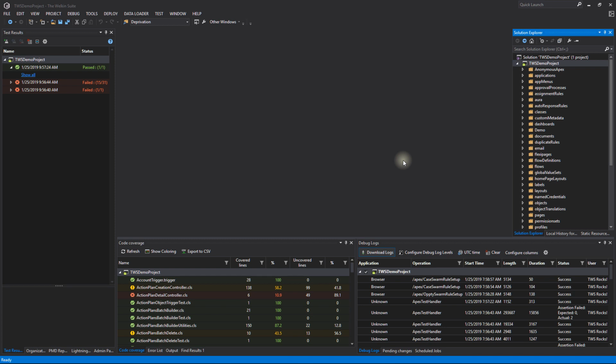In this video we will take a look at what the Welkin Suite IDE is, why it is a pretty good option for your Salesforce development, and we will go through some of the most important and interesting features regarding coded development using Apex, Visualforce and Lightning.